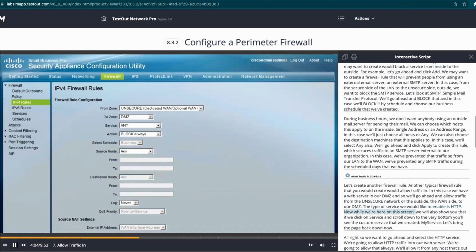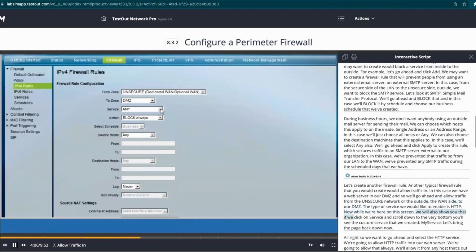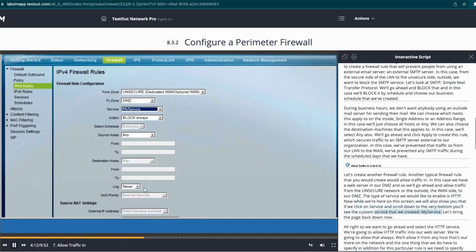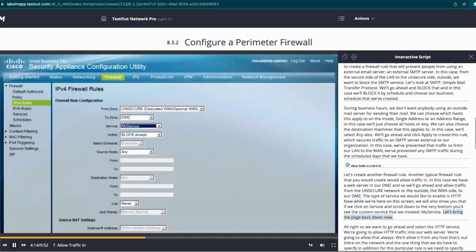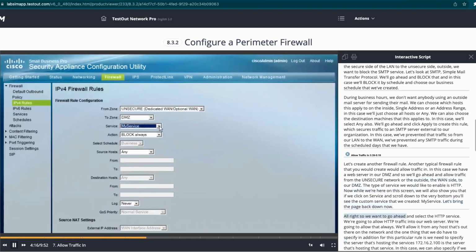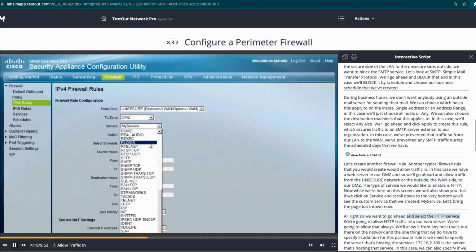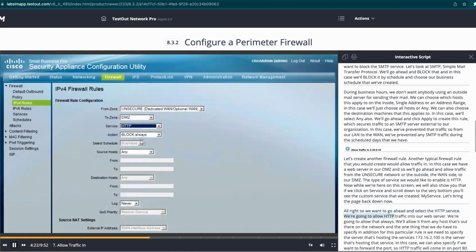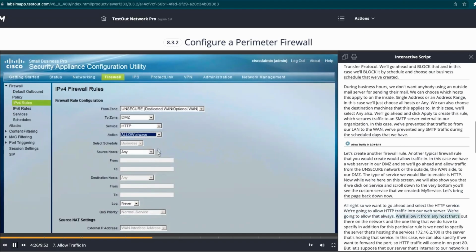Now, while we're here on this screen, we'll also show you that if we click on service and scroll down to the very bottom, you'll see the custom service that we created, My Service. Let's bring the page back down now. All right, so we want to go ahead and select the HTTP service. We're going to allow HTTP traffic into our web server. We're going to allow that always. We'll allow it from any host that's out there on the network.